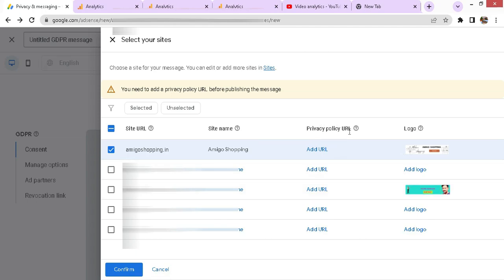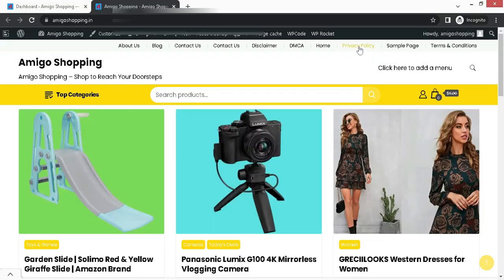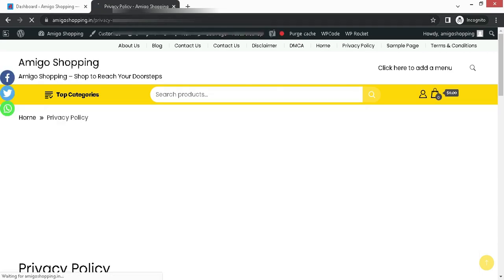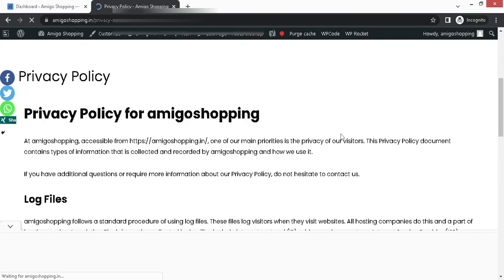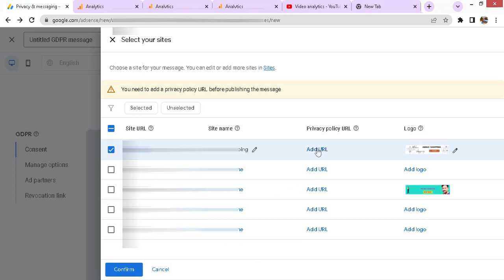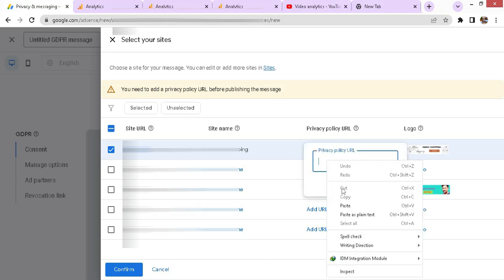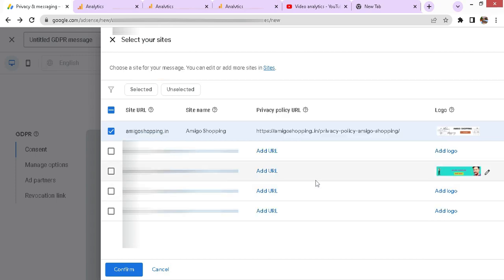And the next, it says you have to use the privacy policy URL. So I will go back to my site, and here you can see the privacy policy. And this is a privacy policy for Amigo Shopping. I will copy that link. Copy. Go back to the site and I will paste it here and save that. Well, once that is done, you please click on confirm.